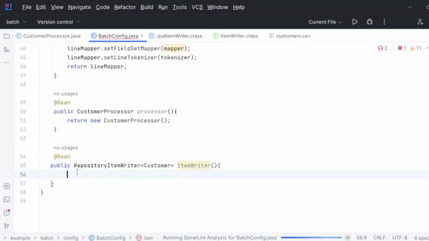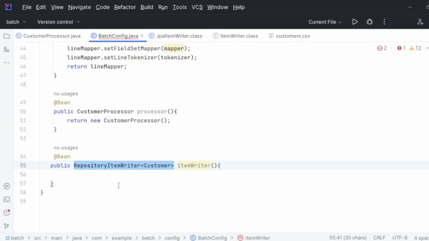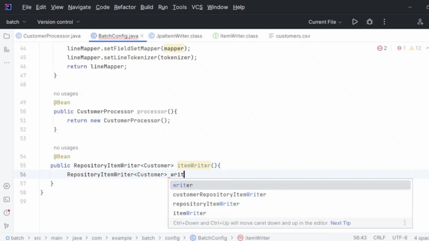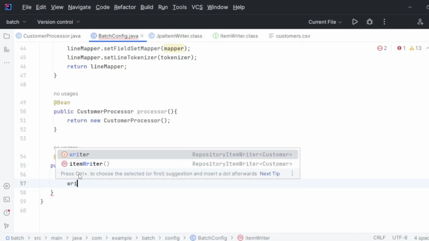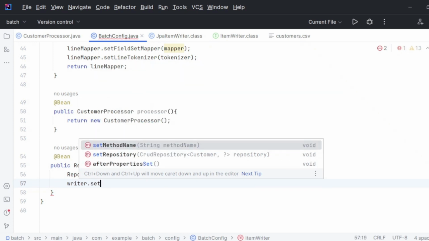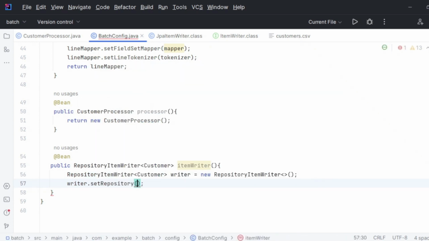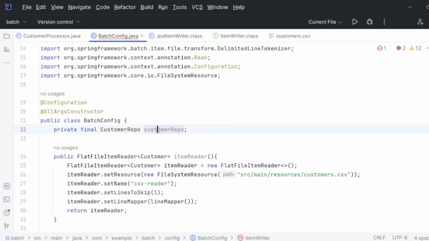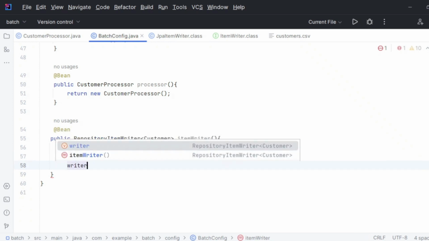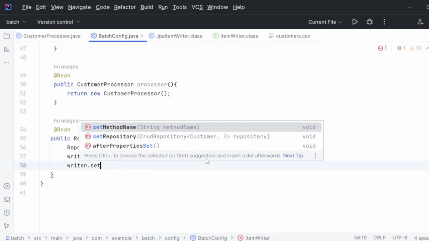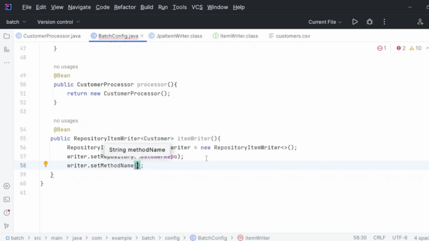Now here let me create an object of this. Let's say writer is equal to new writer. Now writer dot, now you could see we need to define the repository. Repository is nothing but the one we have imported just now, customer repo. This is the one. Then the method we are going to use is the save method inside that repo, right? So that I am pointing here. Now once we have this, let's return that writer back.